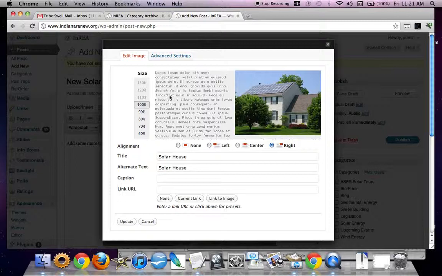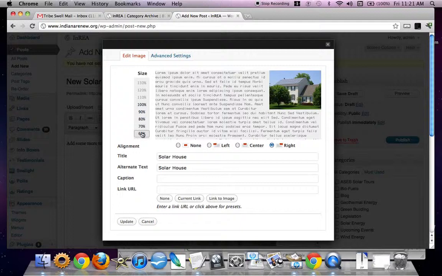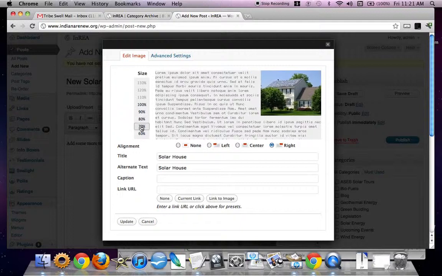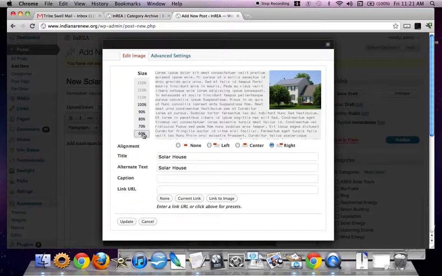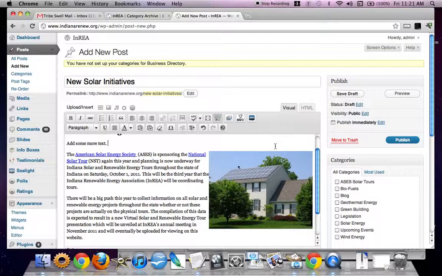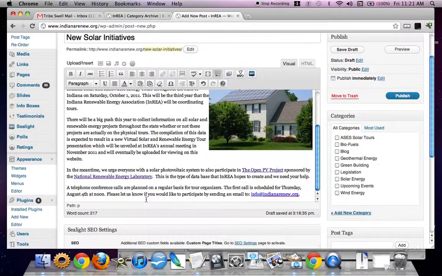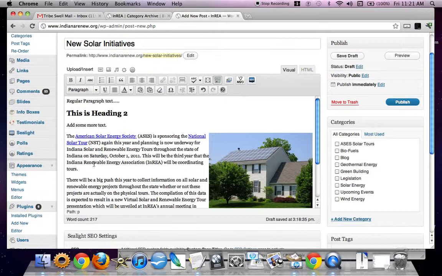So when you go back into edit an image, it has these percent values. And this allows you to easily and quickly resize the image. So maybe we take it down to 60%. And when we go back in, see how much smaller, it's 60%, or 40% smaller than it was before. So that's how we adjust the size of something.